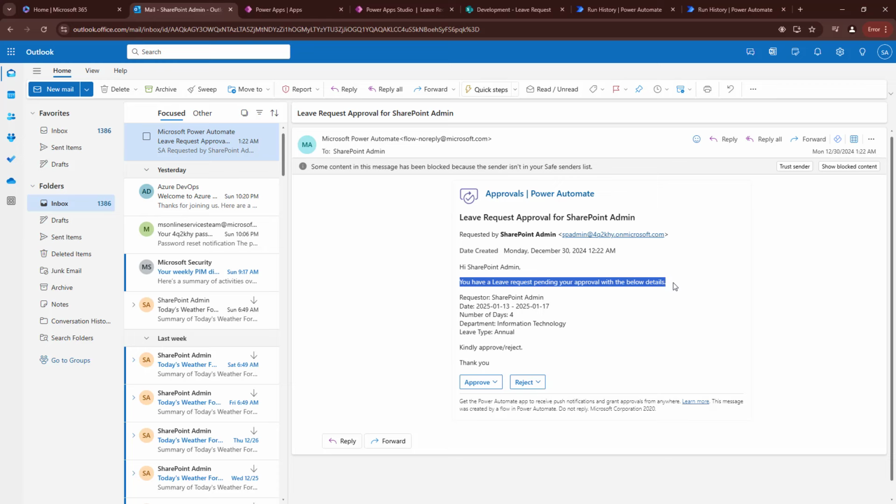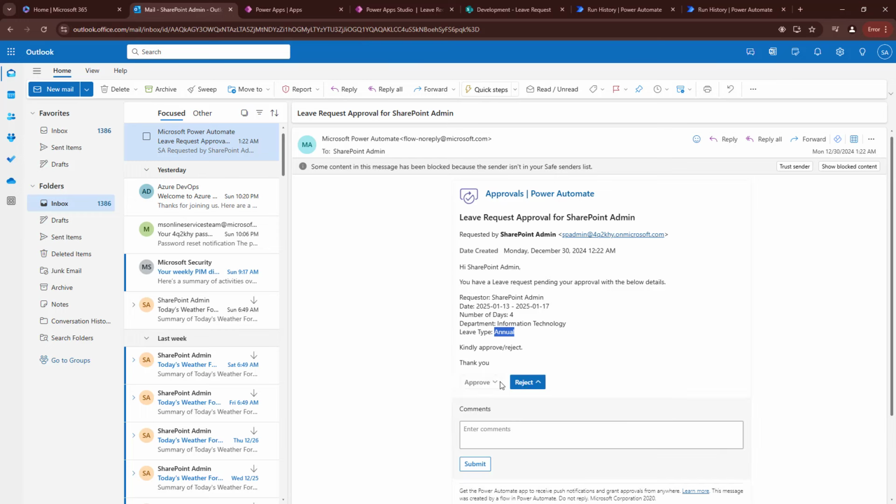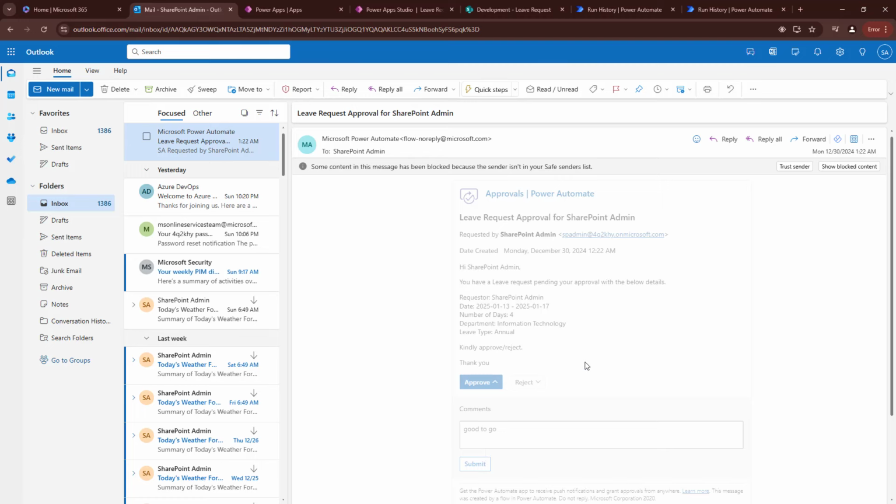And then you have a little request pending, and we have the requester, the name of the requester, we have the dates from this date to this date, we have the number of days, the department of the person, the type of leave, and it says kindly approve or reject. So we have this option to either approve or reject, and we have the comments. So I can decide to approve this and say good to go, and then submit.